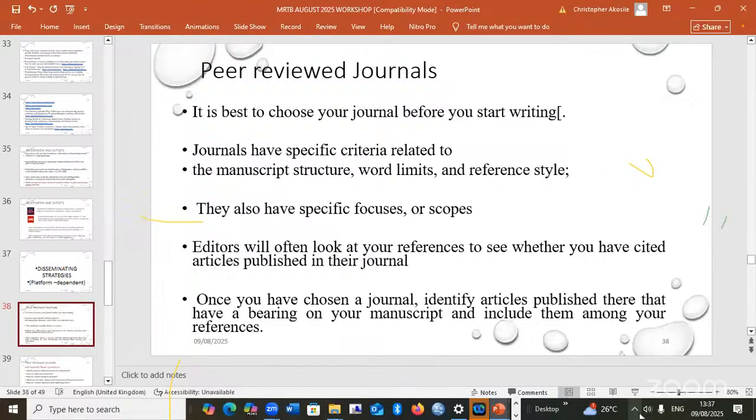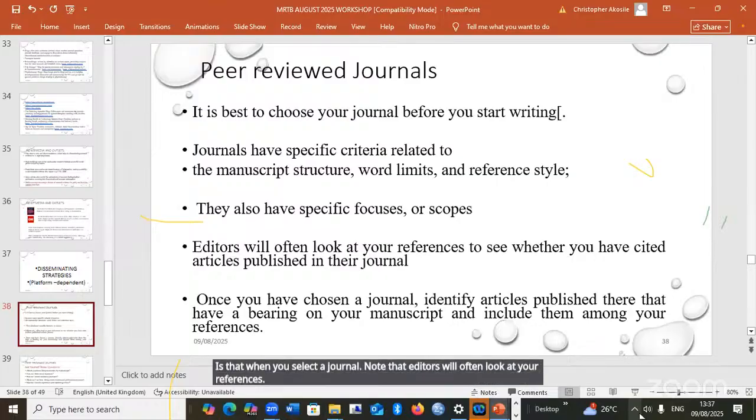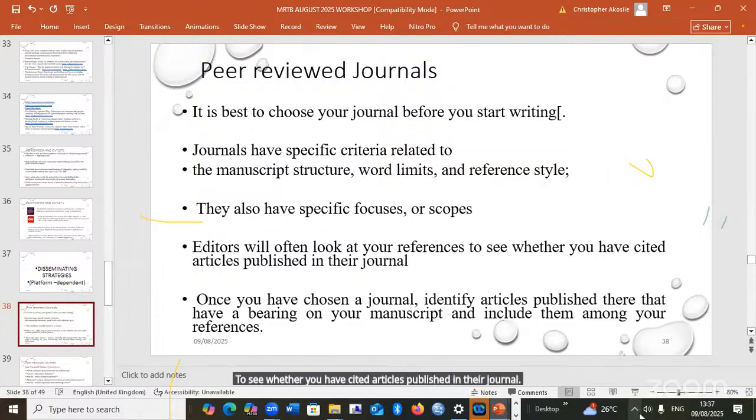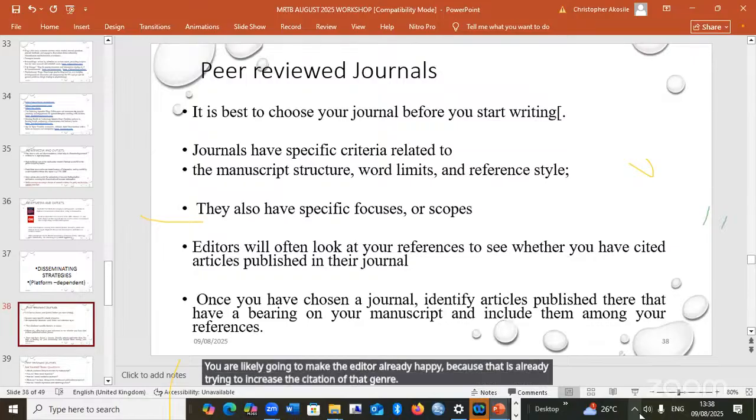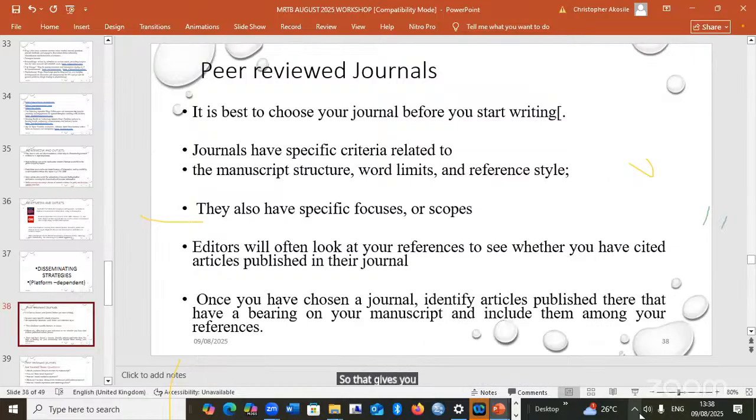A key piece of information that I want us to take away, especially for those aspiring to publish, is that when you select a journal, editors will often look at your references to see whether you have cited articles published in their journal. If you have cited 1 or 2 articles published in their journal, you are likely going to make the editor happy, because that is already helping to increase the citation of that journal. So that is like making a good impression at the beginning with the editor.